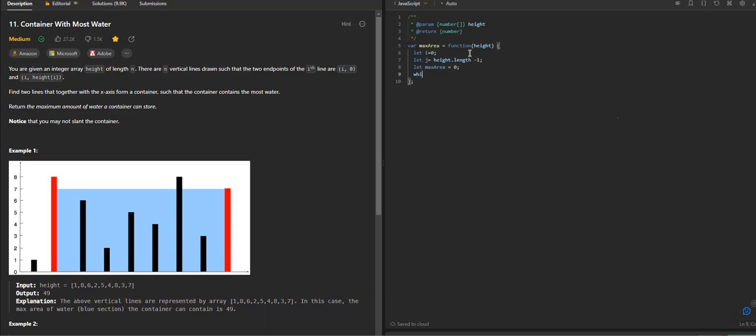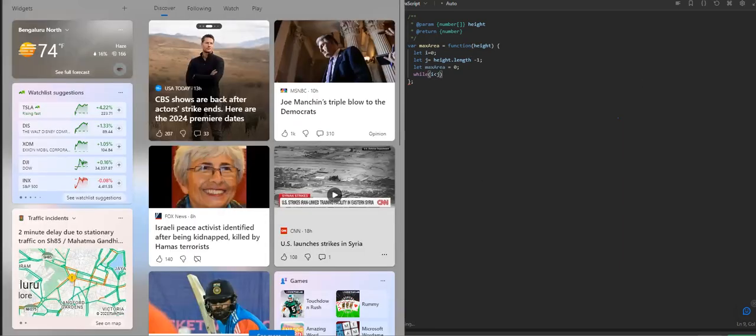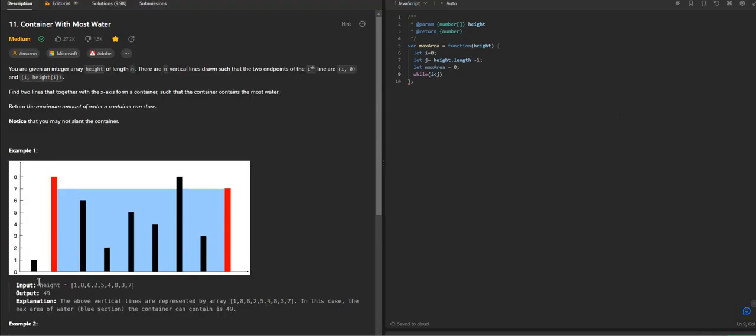Now, when should we close this loop? When i is less than j, right? So as of now, our assumption is we are going to move this pointer from left to right and then from right to left. The moment our pointers intersect each other, we are going to close our loop, right? So now, what is the current thing?